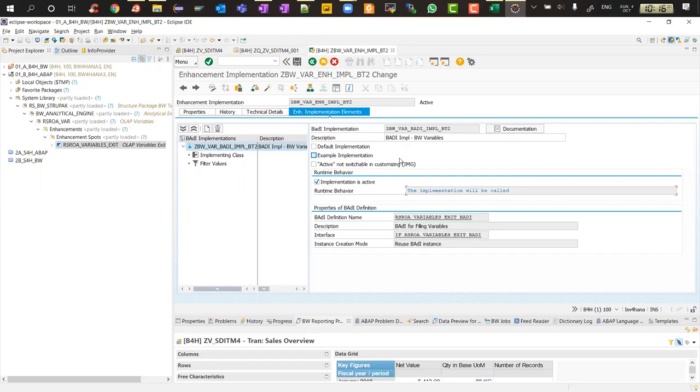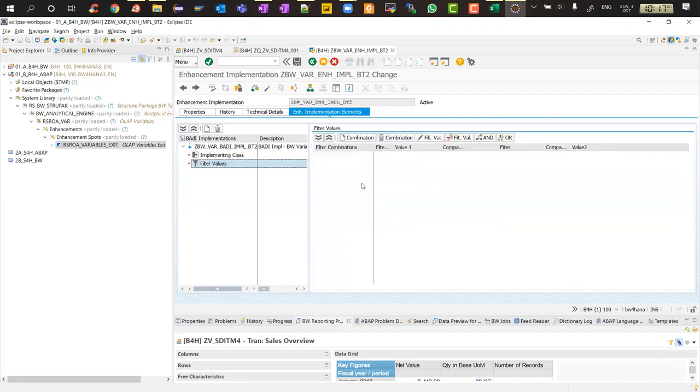Filter values. If you remember, we have to give filter values. Not we have to, we should give, from a performance standpoint. It is not a mandatory step, mind you. But from a performance standpoint, so that the BAdI implementation and the enhancement implementation is called only for these info objects. That's why it is important.